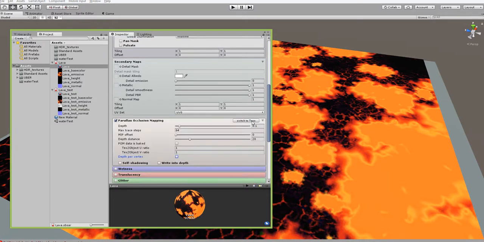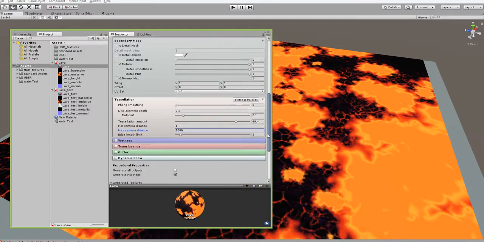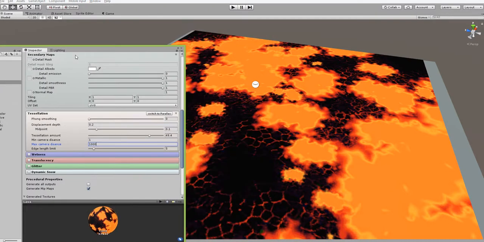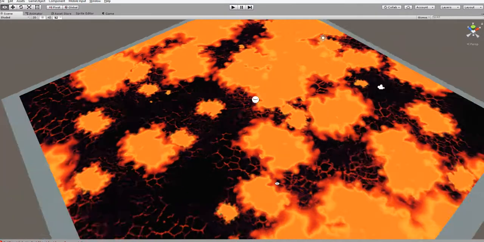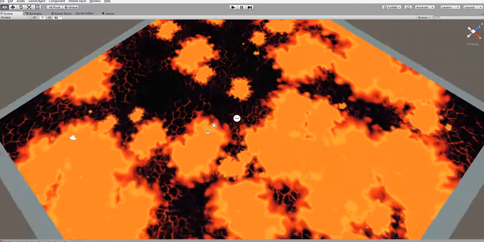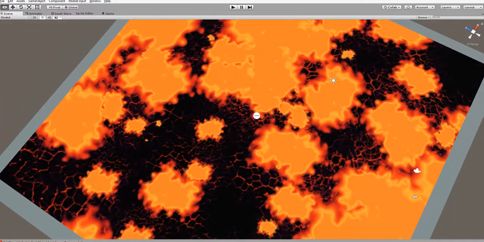And we're going to switch to tessellation. And I think I want this at 0.2. It's kind of hard to tell right now because we don't really have anything set in there. But those are the settings I usually use, so I'm just going to put them in there so we don't have to worry about it anymore. So there we go. We have the beginnings of our lava. It's not animated yet, but we're getting the basic shoreline.